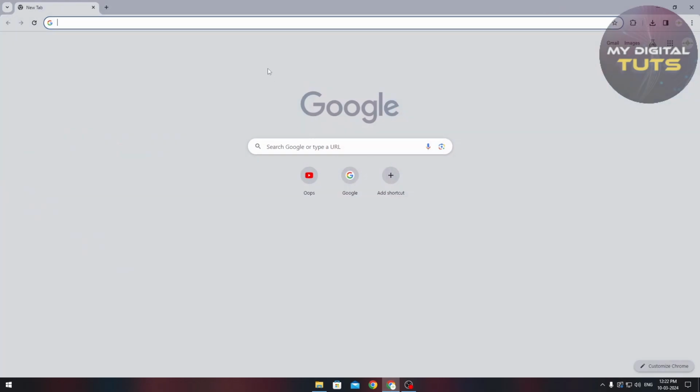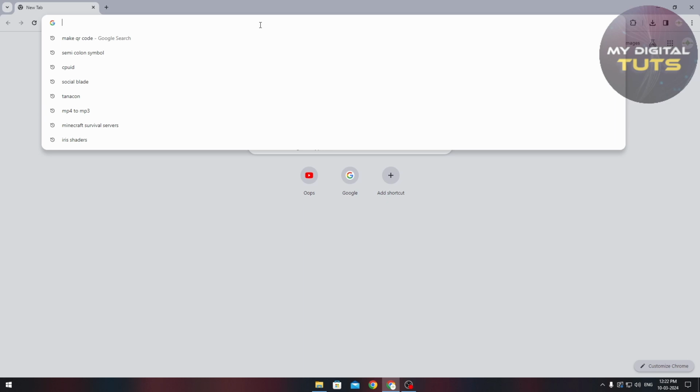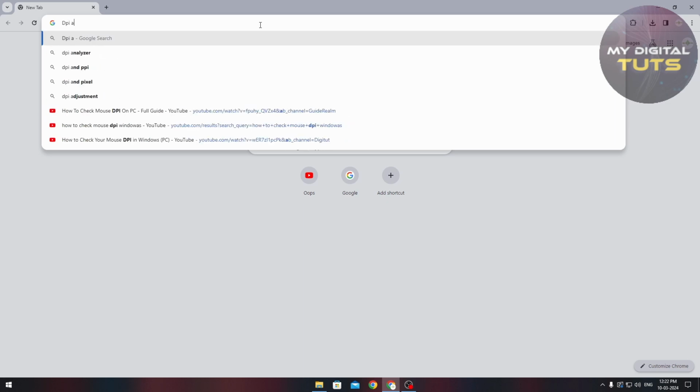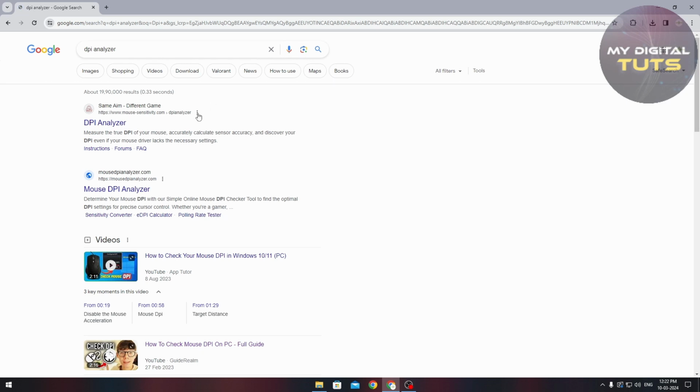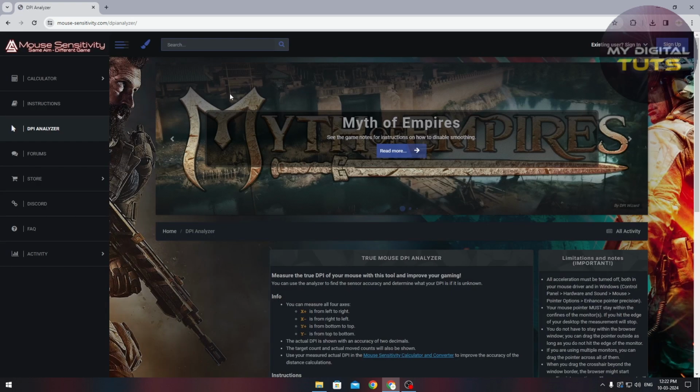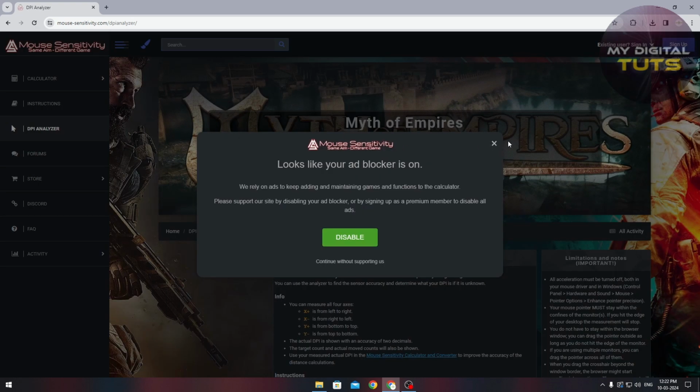Just go into Google Chrome and search for DPI Analyzer. And once you find it, you'll see the official website on the first one here. Press on it. It's not official actually. I mean, you can have multiple of them.